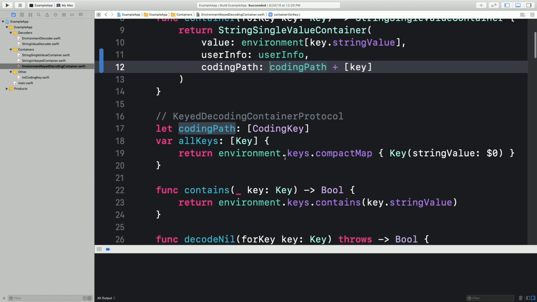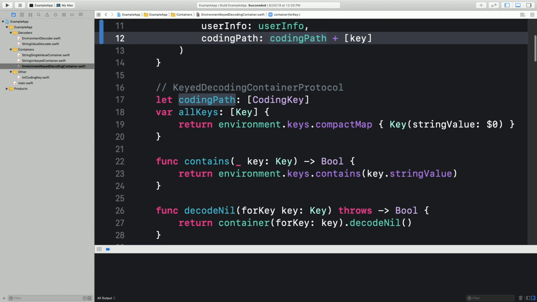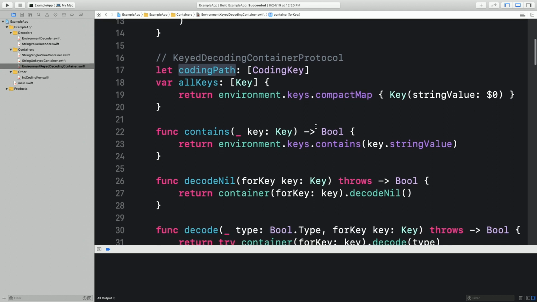To get all the keys that we have, we don't know what the coding key is, but we know that it's got init from string value, which returns optional. So we're just going to compact map all of our keys through the coding key initializer that we get. Kind of in reverse, if we want to check if a key exists, we just see if our environment keys contains the string value of the key that they passed in.